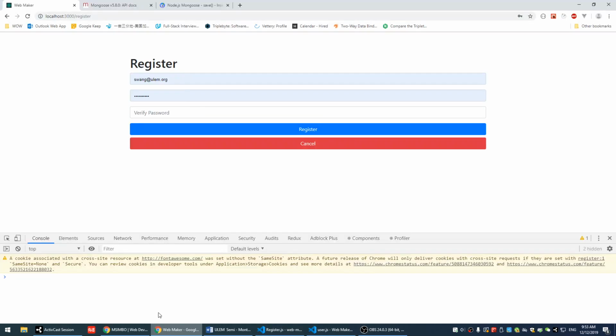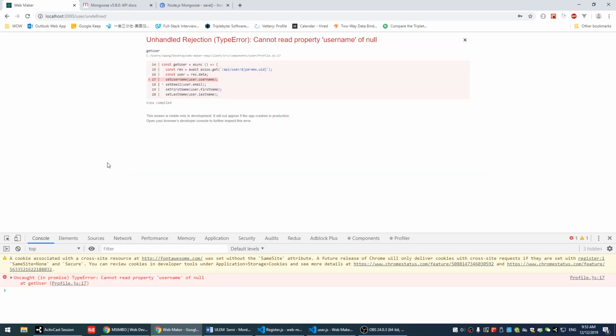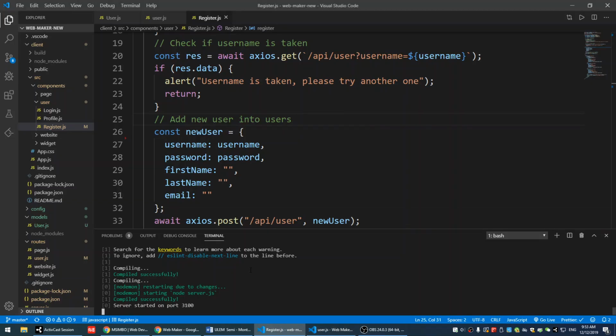Right, so let's try it out. Let's try it again. Finally, I hope this is going to work. I'm going to enter Alice here and hit register. Here we go. It's bringing us to the profile page, and the profile page has an error, which is expected because the user is now in the database. It cannot get a user from the array anymore. So the thing we care about here is whether the user is saved in the database or not.